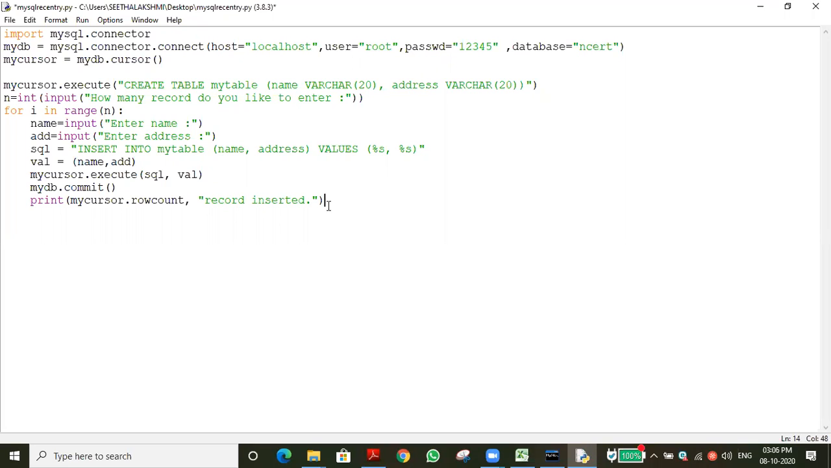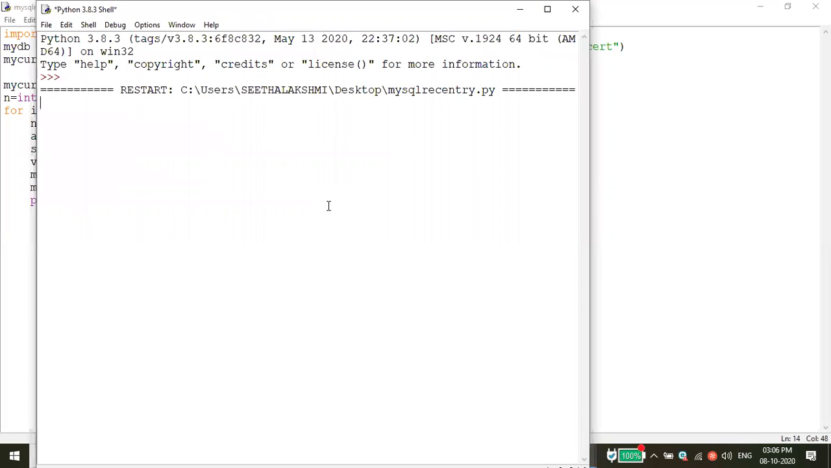To execute this, I am saving the file and pressing Alt F5. It asks how many records you want to enter. I just want to enter 3 records. First I type one name and give an address. One record inserted. The row count function tells the number of records executed, not inserted. So one record is properly inserted.